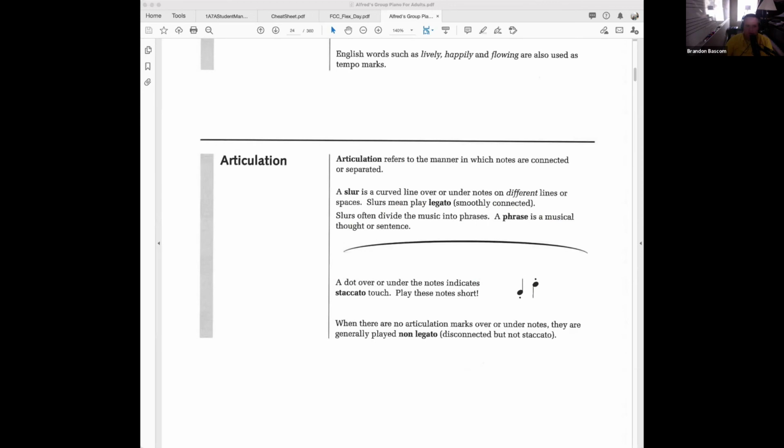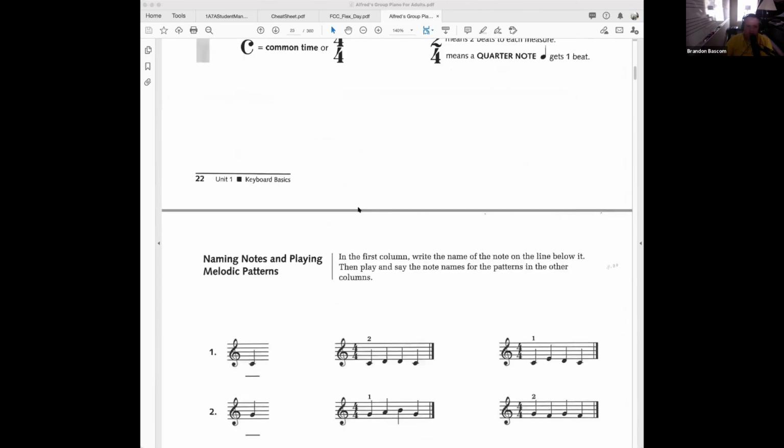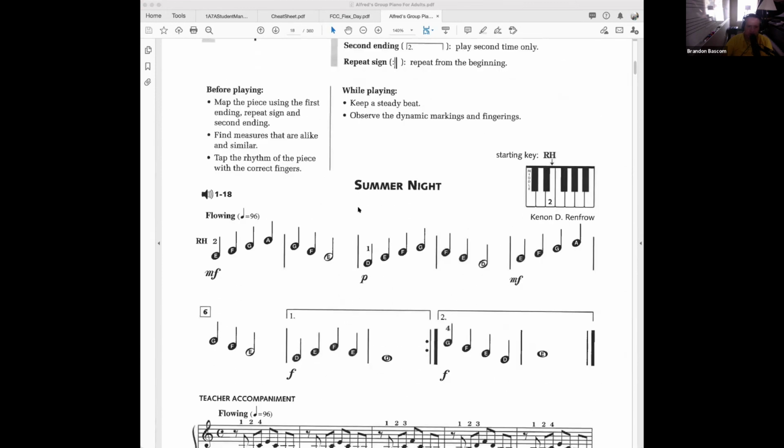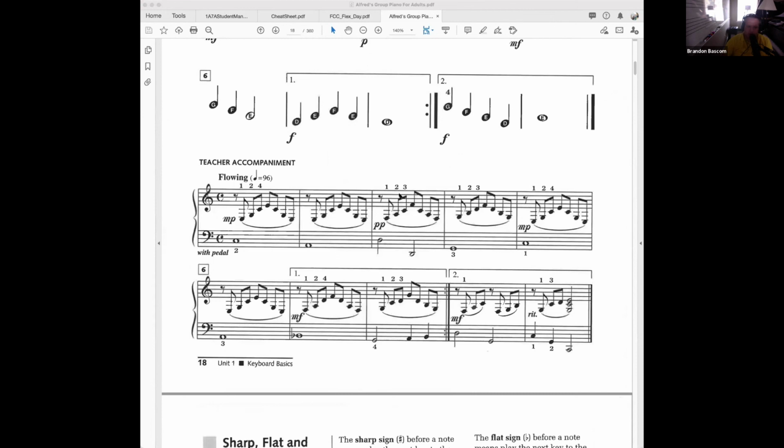Let's go back to Summer Night and see what we had. I think we had some slurs for Summer Night. Did we? We might not have. We didn't. But I did, in my part. Do you see the slurs in my part? So they wanted me to play my part smooth and connected. If they wanted them short and detached, they would have put little staccato marks in it. It would have sounded like this.